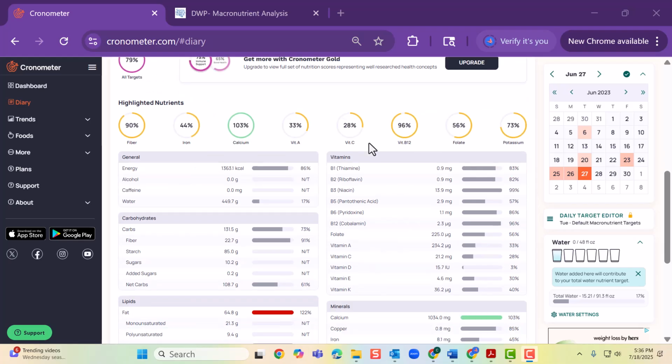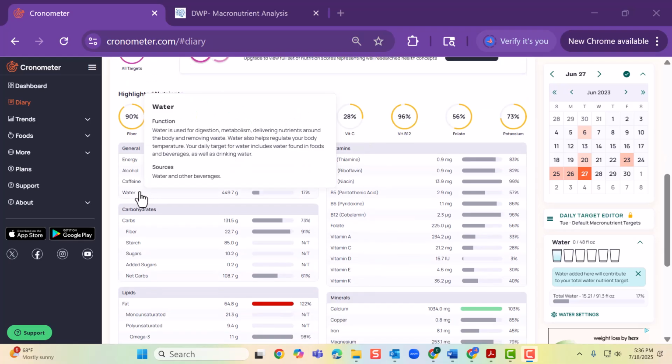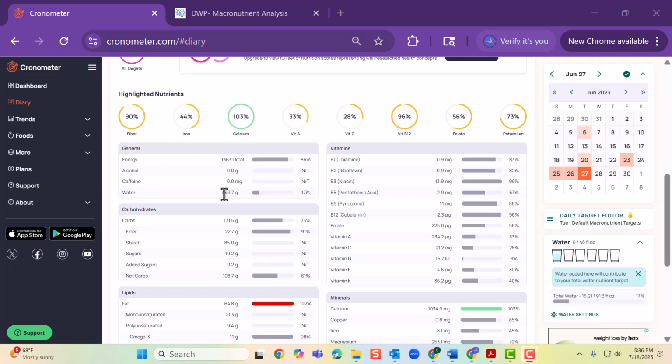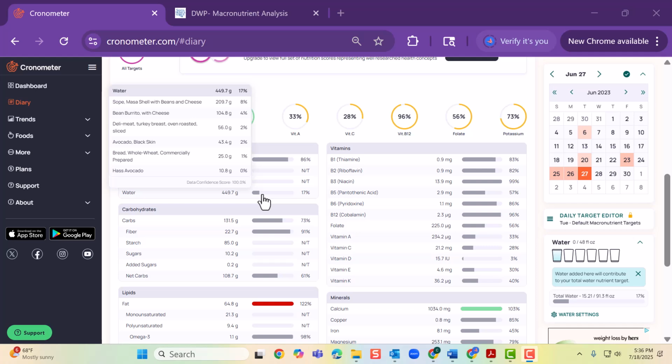You'll notice that, for example, water. When you hover over the nutrient water, it will tell you what the function of water is in your body, which is really nice. But if you go over to the percentage area and hover over, on this particular date, it'll show you your top sources of water for the day.